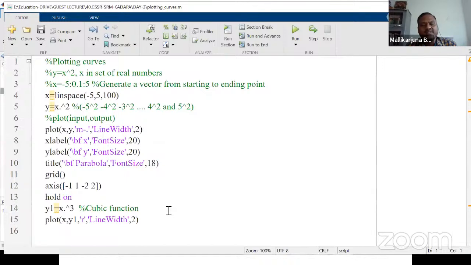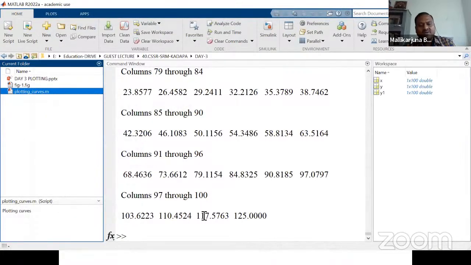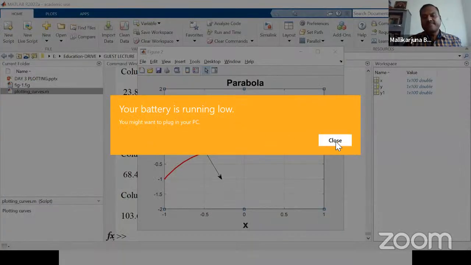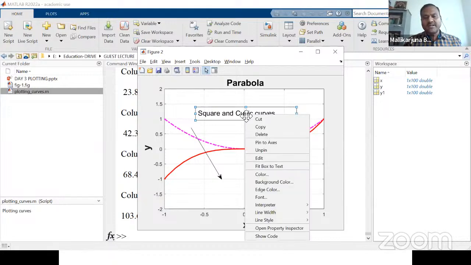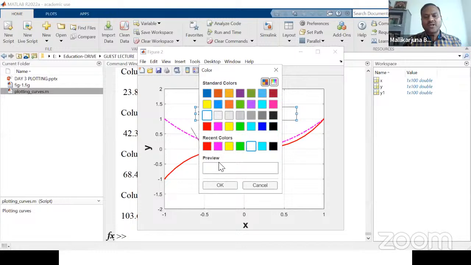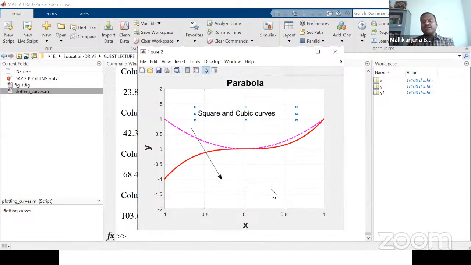Hope you understand. Okay, I'm showing how you can edit certain things here. Or if you don't want the edge color, the edge border, if you don't want it, just simply click on white. From the figure, it is difficult to get the code.